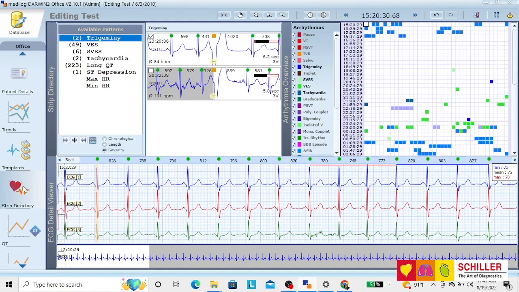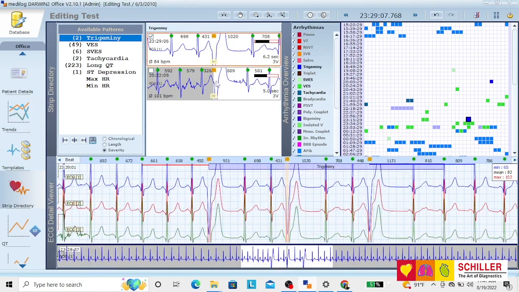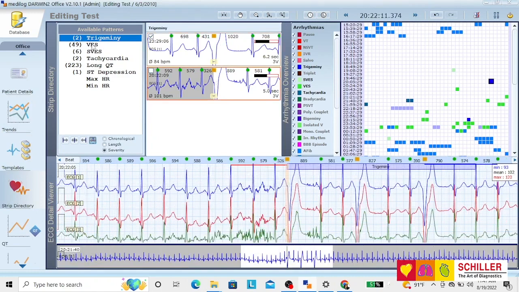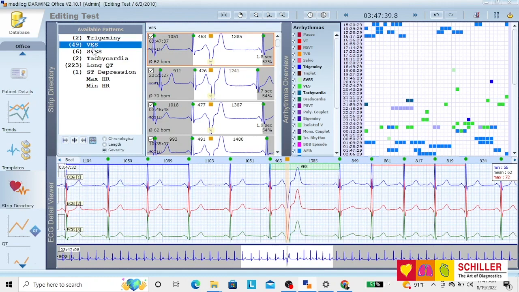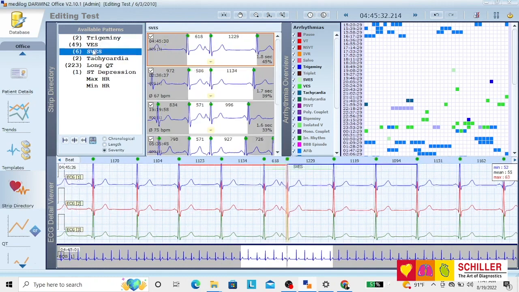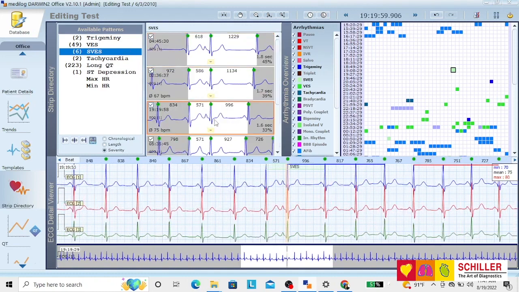In the strip directory, what you will have is the classification of beats depending on the rhythms. For example, here you will have only the active things, trigeminalisms. We have 2 trigeminalisms, 49 ventriculars, 6 supraventriculars. You can drag down and see if they are not. If you click on whatever strip, you will have the big strip down.